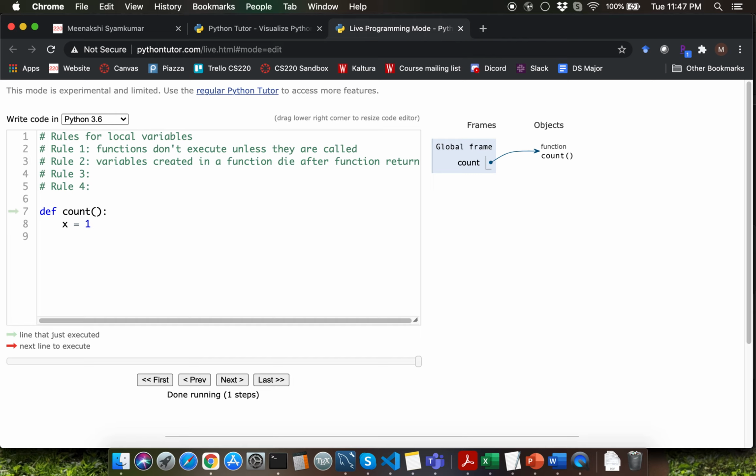Recall that the term increment refers to increasing the value of a variable by a specific value. I can increment the value of x by 1 by saying x equal to x plus 1, or I can use the syntactic sugar and say x plus equal to 1.